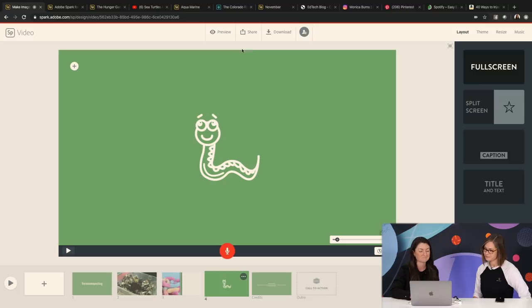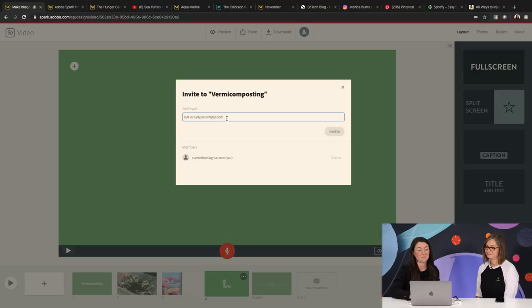Excellent. So up here at the top of my screen, I do have the option to invite someone in. New feature. Feature alert. I can invite someone in if I want them to jump into the project, hand it off to them, or use mine as a template. So if I've made one and they want to copy it, they can do that as well.